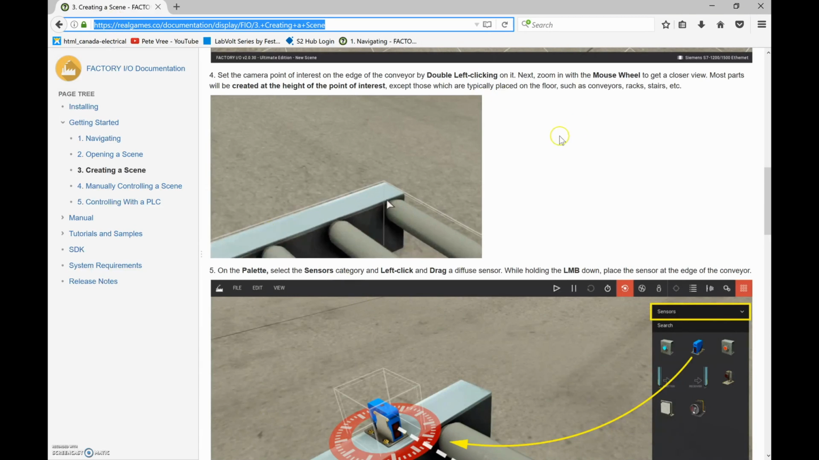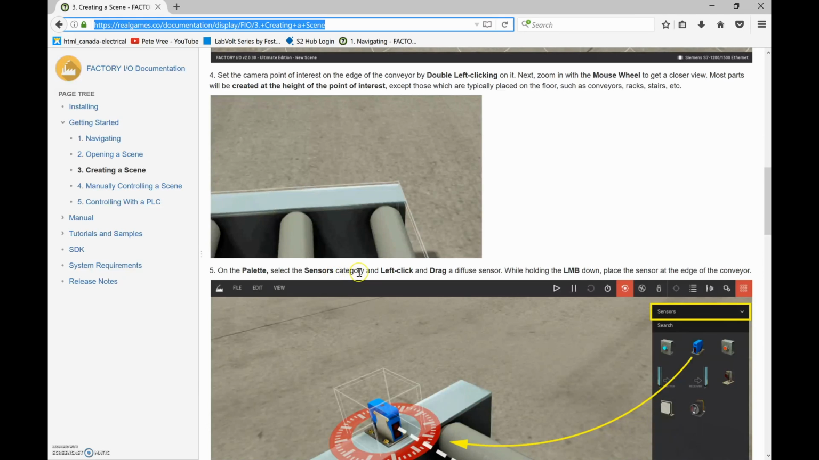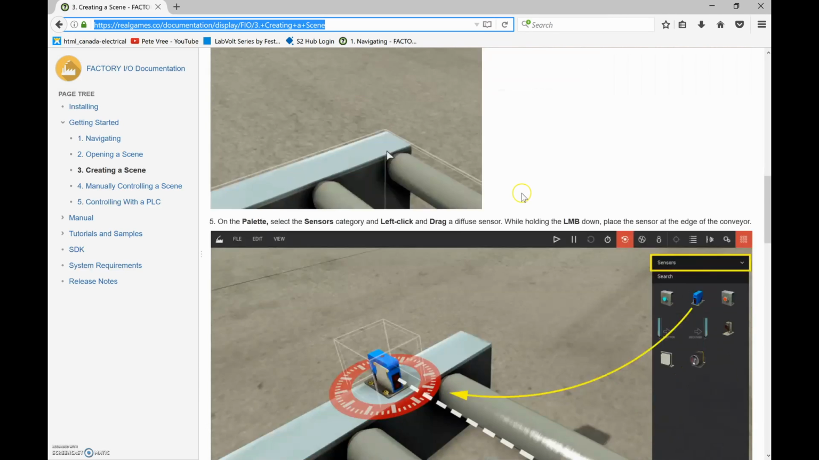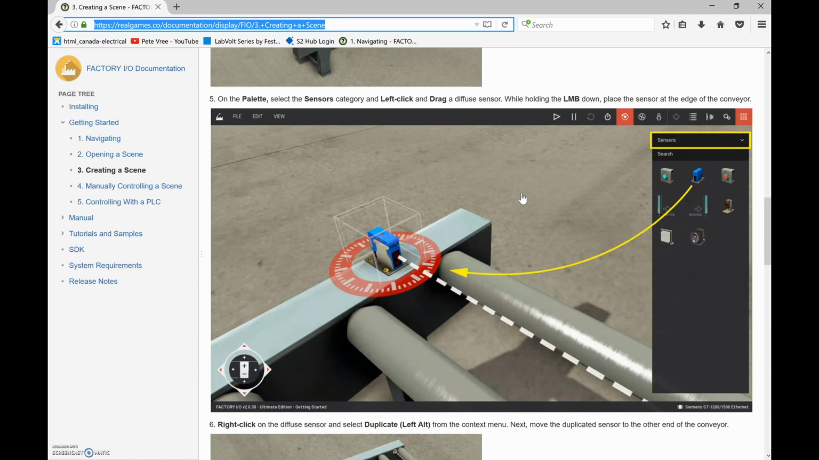Okay, on the palette, select the sensors category and left click and drag a diffuse sensor. While holding the left mouse button down, place the sensor at the edge of the conveyor. Okay, so we have to use a diffuse sensor. We're left clicking, using the left mouse button, and dropping it onto the edge of the conveyor. Okay, diffuse sensor. Let's find that on our Factory IO.